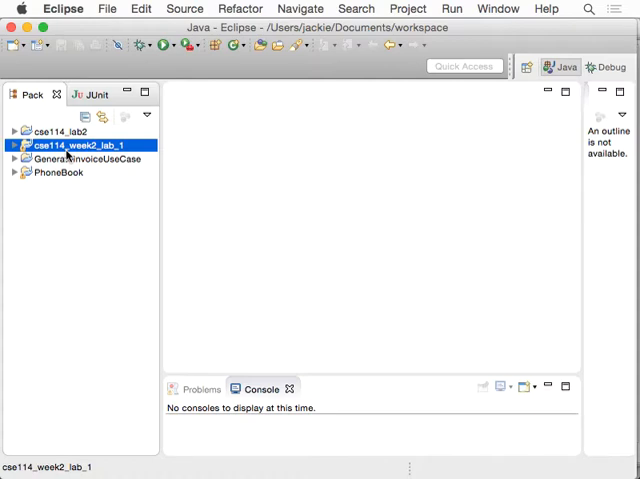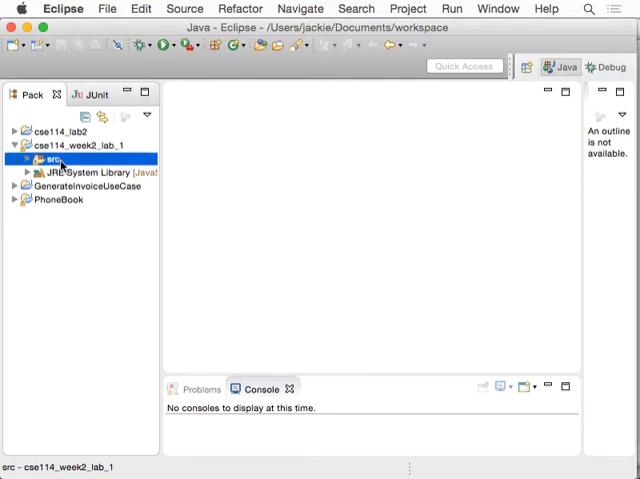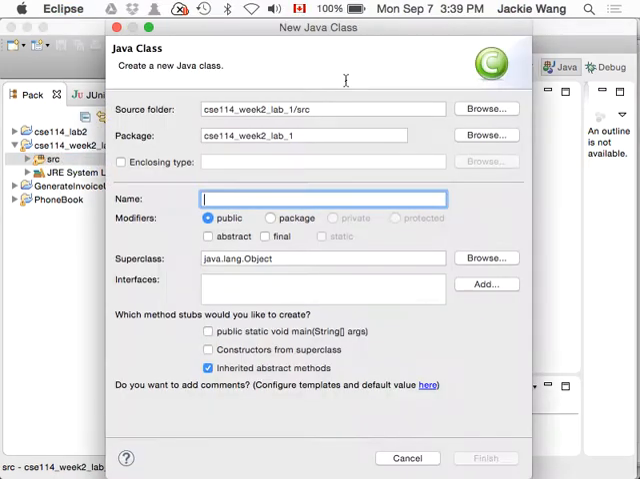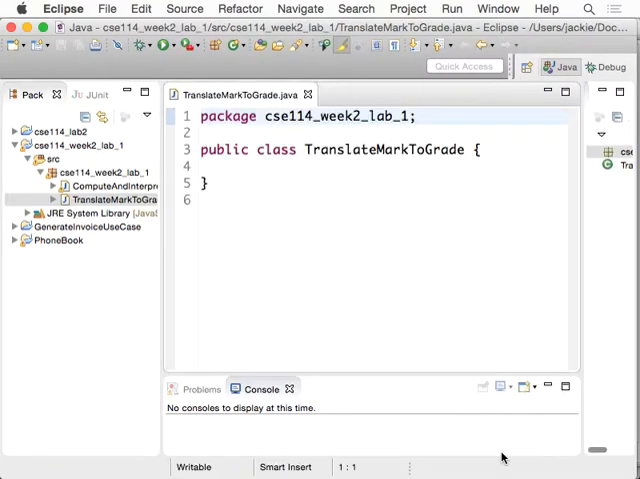All right, so now we have this project here, CSE114 week 2 lab 1. Let's say we want to have a class there. Under source, you can right click, say new, and then class. Here we're going to have a new class. Let's call it translate mark to grade, for example. That's one possible name. Then you can say finish.